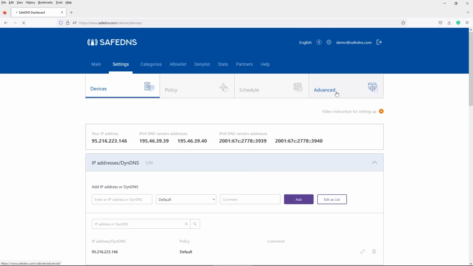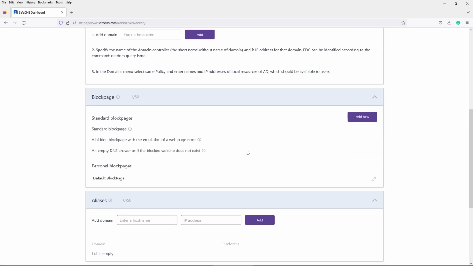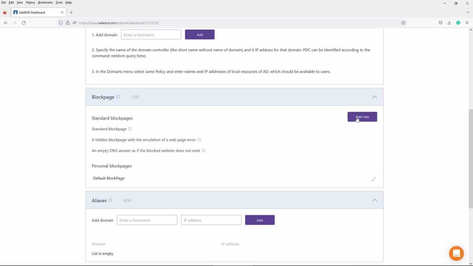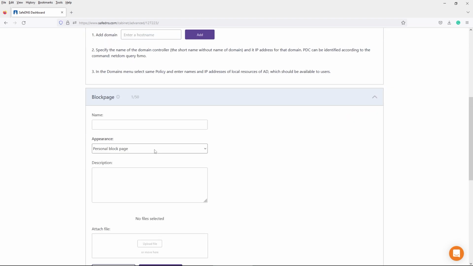By default, each filtering policy shows the standard block page for blocked websites. You can create a custom block page in the Settings Advanced section. So we are selecting this policy, and the custom block page can be created here. Choose the appearance, name, description, and file, and click Add.